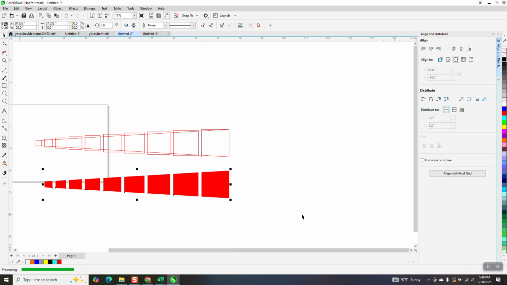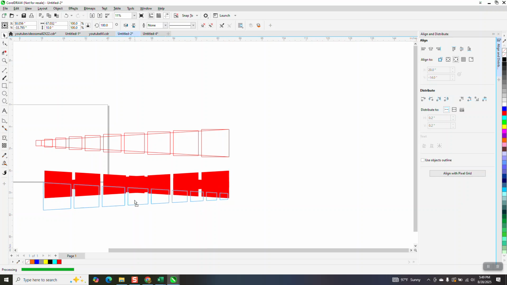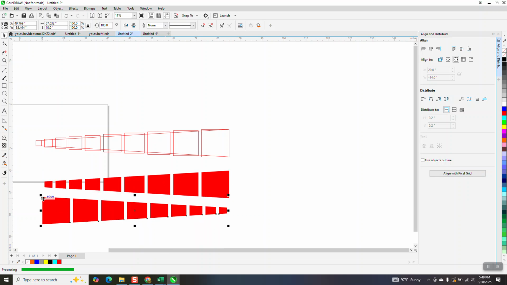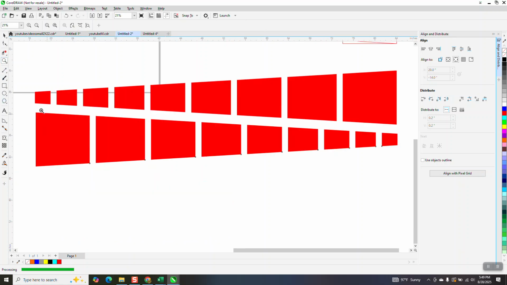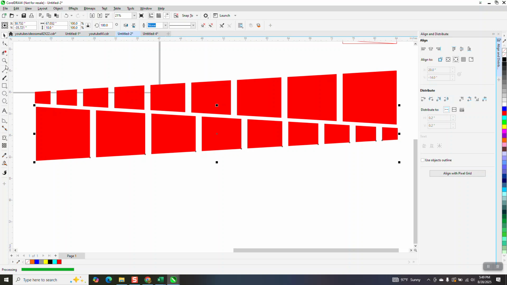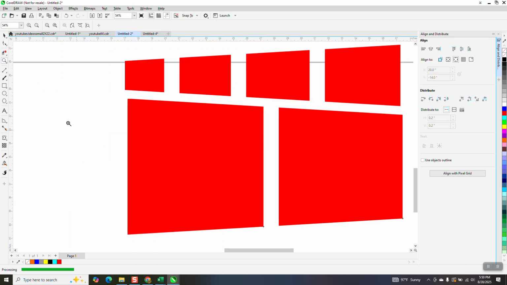Now I'm going to Control G to group that, Control D to duplicate it, and then I'm going to mirror it like that, and I'll just move. And you can do this mathematically. You know what? We are going to do it mathematically. Let's put it right on the edge. That's not quite there. Let me zoom in here a little bit. It should snap right to it.